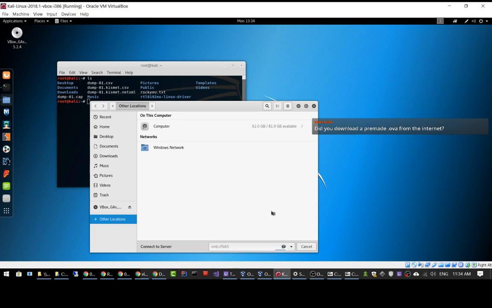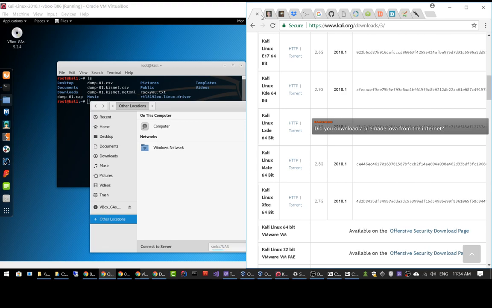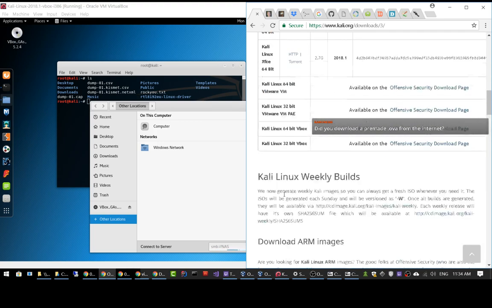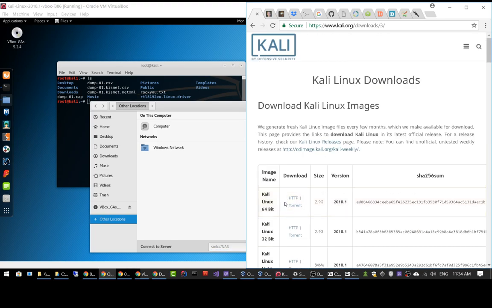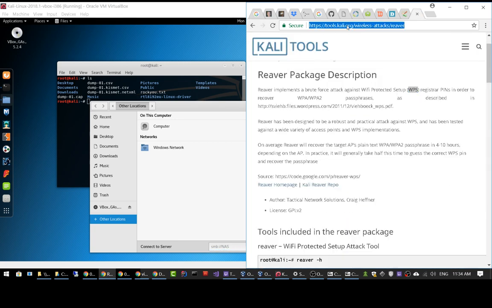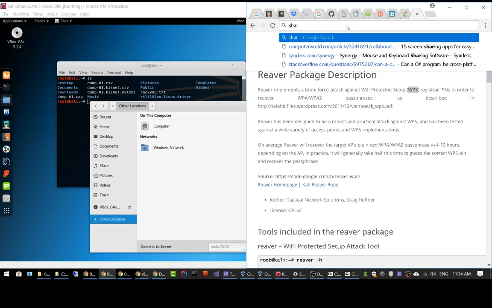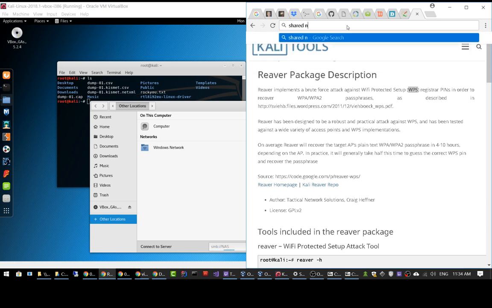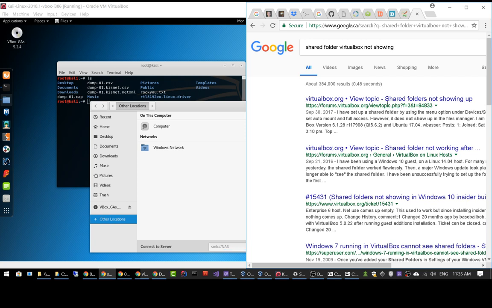Yeah, I downloaded the pre-made from Open Security. Have you used that before, Ramones? Anyway, so why can't I see? So shared folder VirtualBox not showing. Because I thought it looked like it was in my home directory.